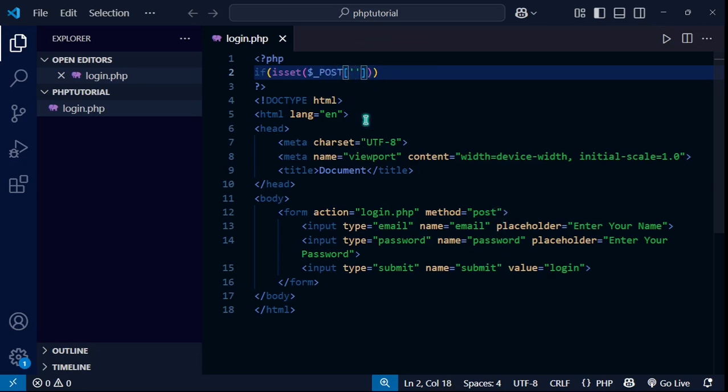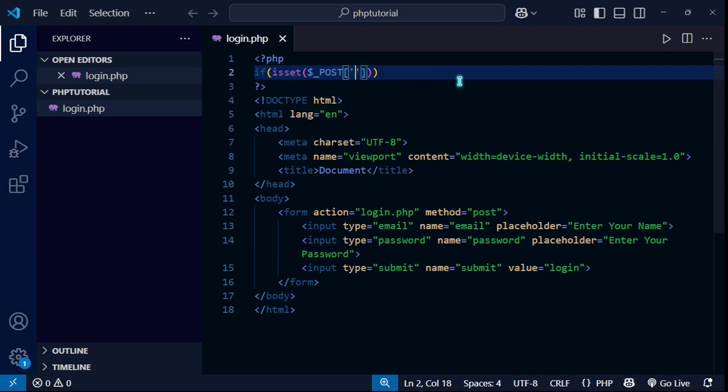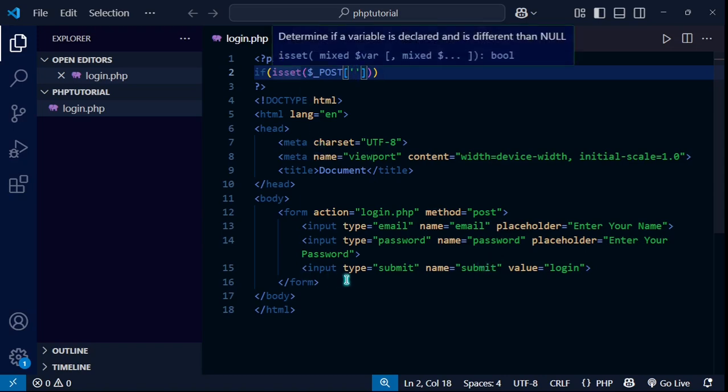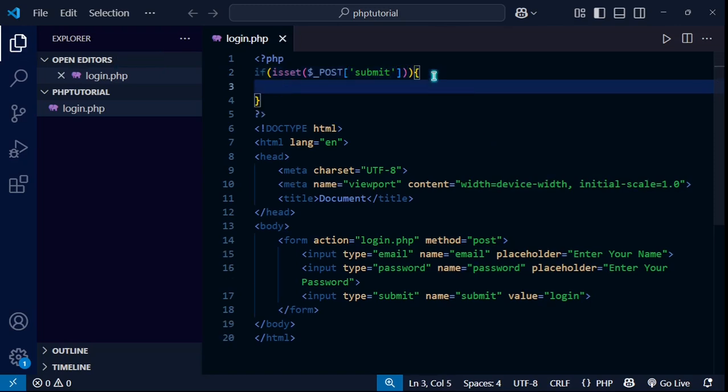And if the method is get, we have to use here $_GET. Okay, and here I have to give the field value, and the field will be the submit button, because I will check whether the submit button is set or not. So for post, I'll write the name submit. Okay, and if the condition matches, then we enter here.